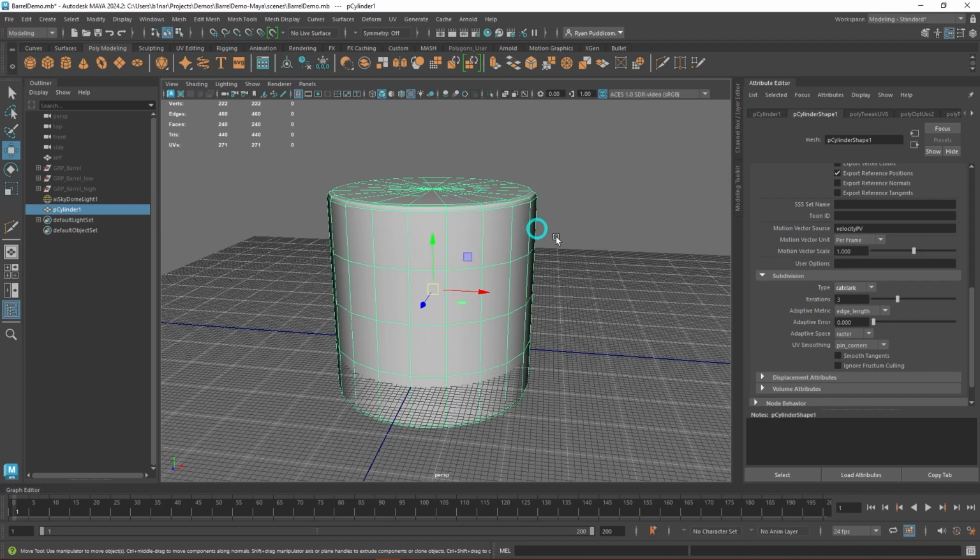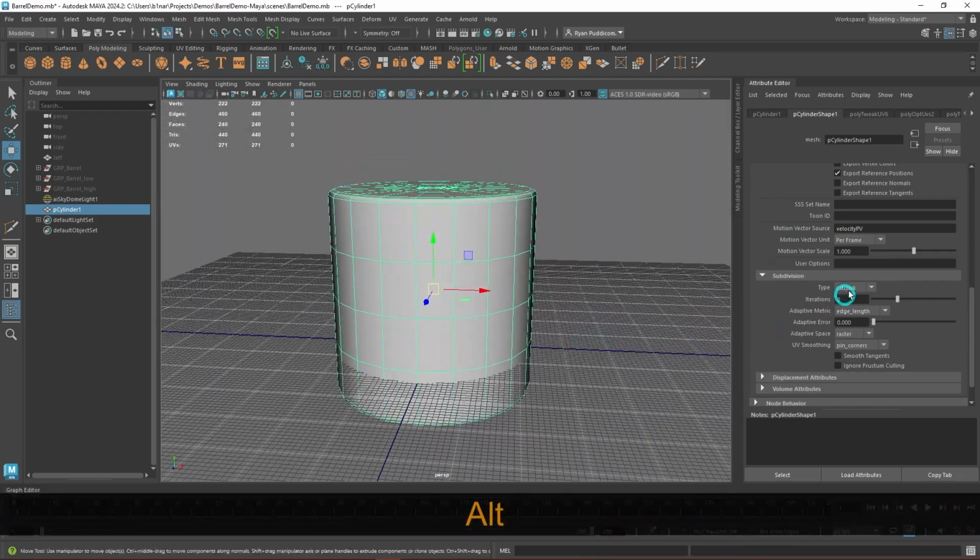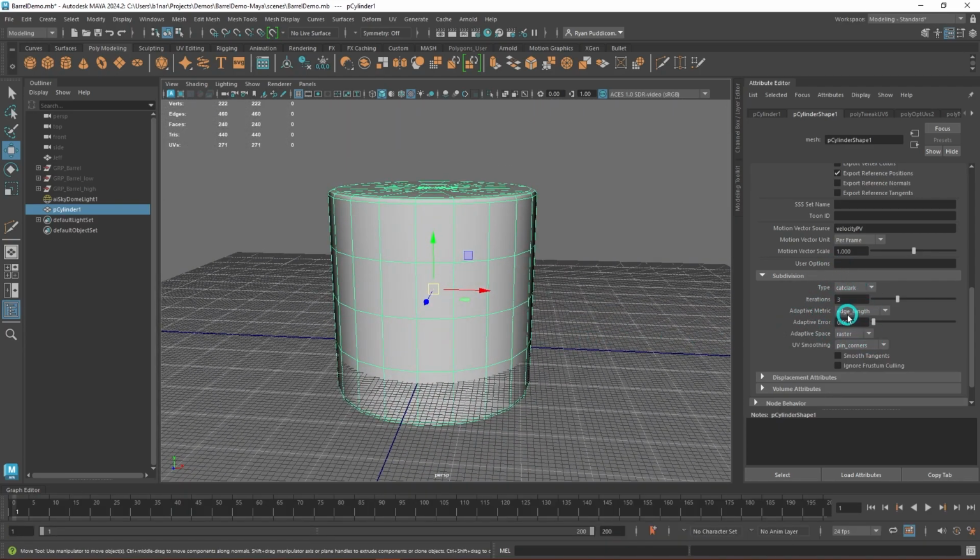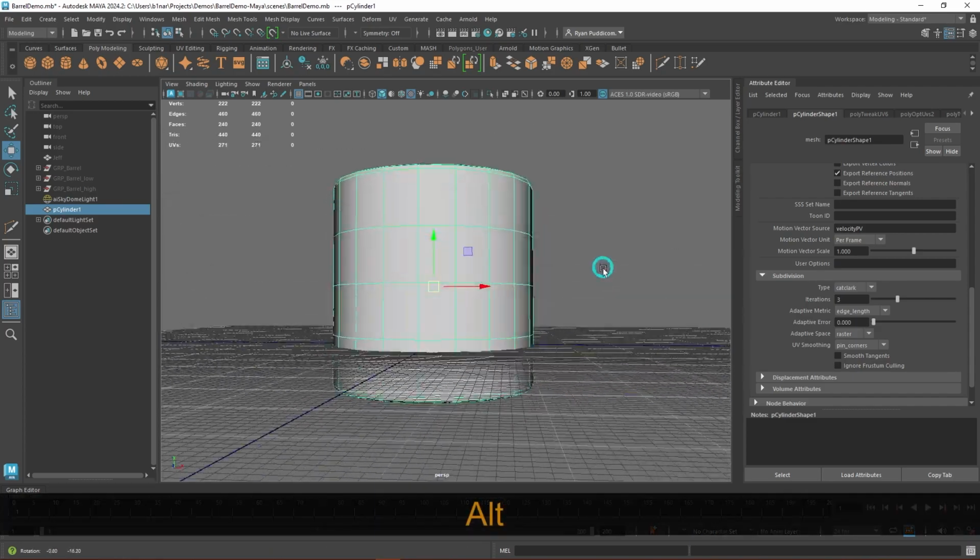And then we change our iterations. You can change depending on how much detail you want. I find 3 is pretty good. And then our adaptive metric, we change to edge length. And so this will allow it so that when we render, it will look like there is a lot more geometry and a lot more subdivision to this object.